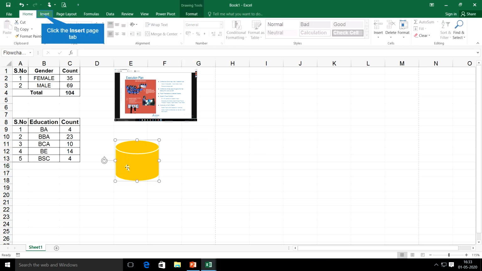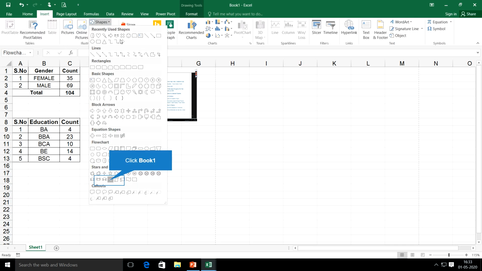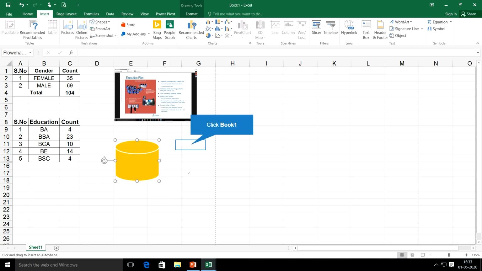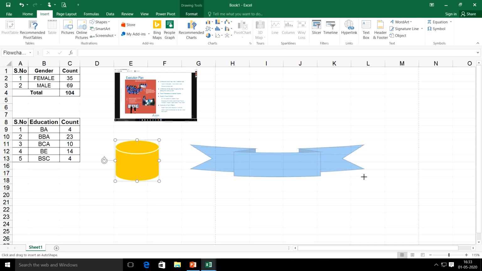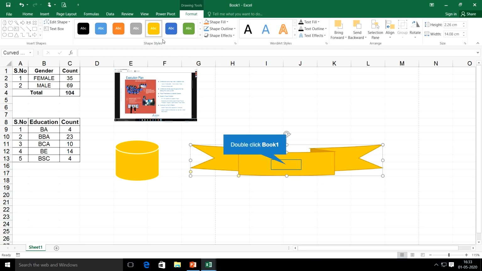Let me show you once again. Going to the Insert menu, selecting the Shapes option, where different types of shapes are available. I can choose the one whichever I like. So I am trying to insert this type of chart image. See, this is like a ribbon. Okay, so I have inserted it.